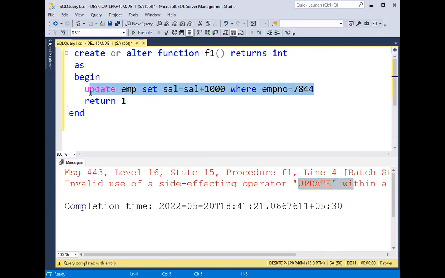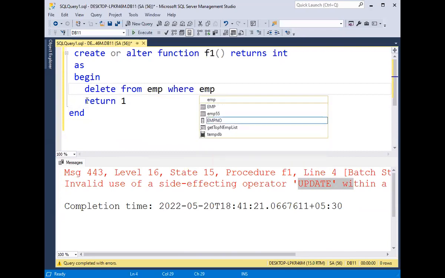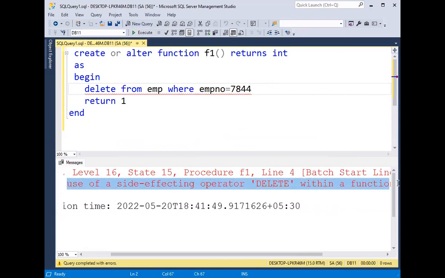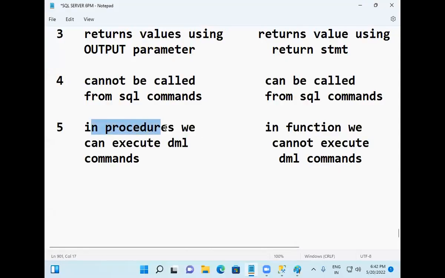Okay? Then is delete allowed? Delete from emp where employee number equal to 7844. Is delete allowed? Invalid use of side effecting operator delete within a function. Delete is also not allowed. So that means DML commands are allowed or not allowed? Not allowed. But DML commands are allowed in procedures, but not allowed in functions.